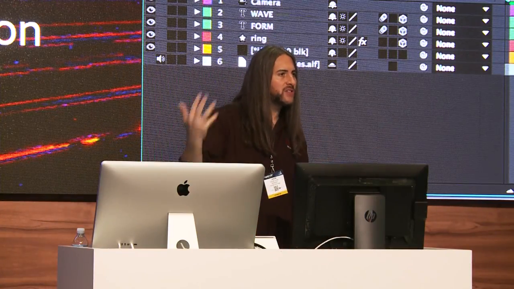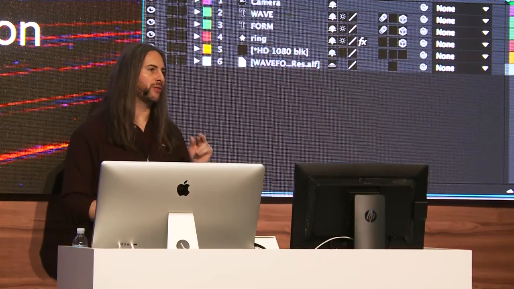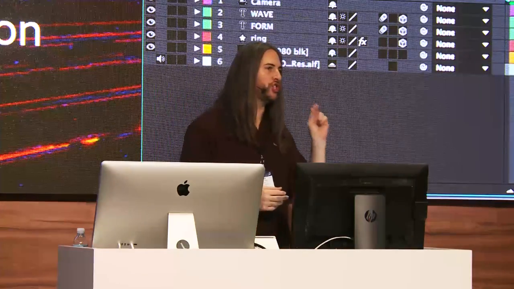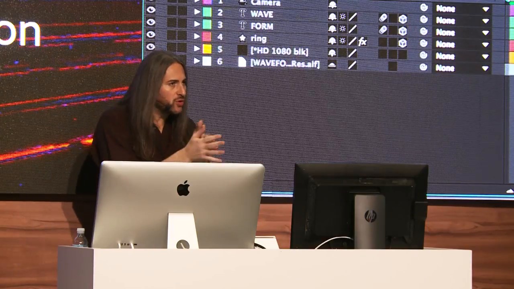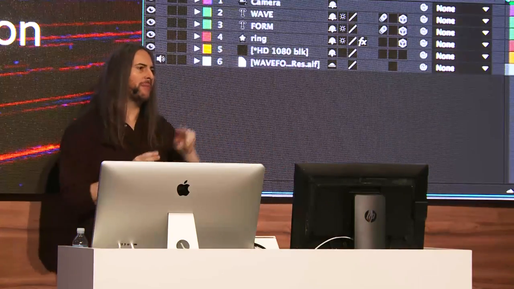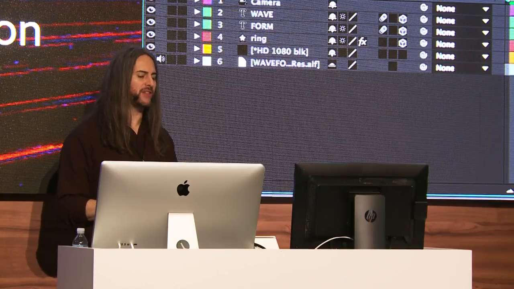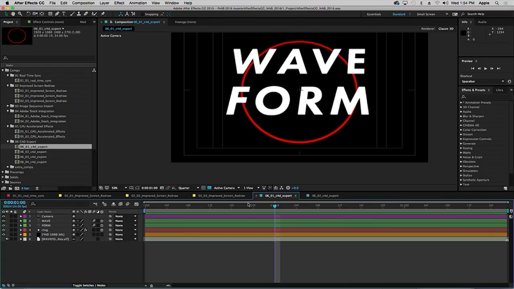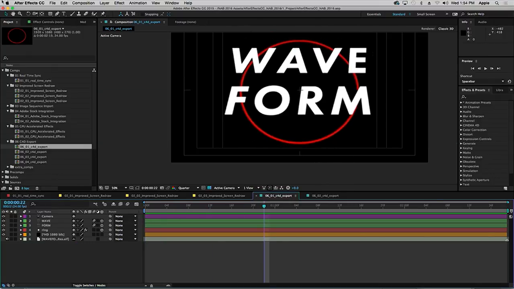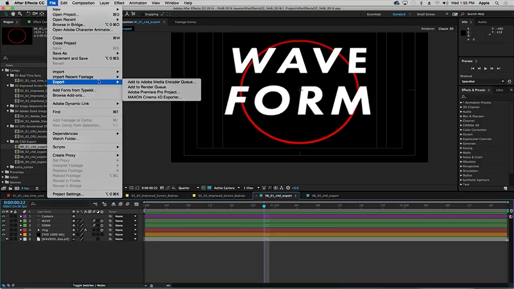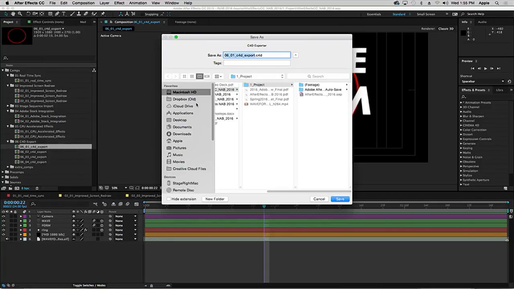So now, coming in this next version, you will have the ability to work with 3D animated text and shape layers from After Effects and C4D, having a true dynamic link between the two applications for a true 3D motion graphics pipeline. So here we have some animated text, just using standard text animation on the layer here in After Effects. I'm going to go up to my file menu and choose Export, Maxon Cinema 4D Exporter.